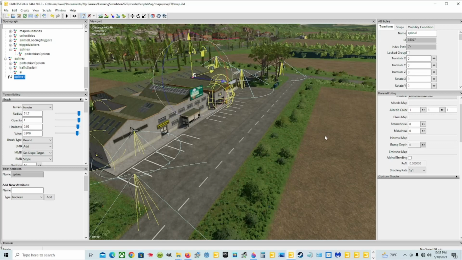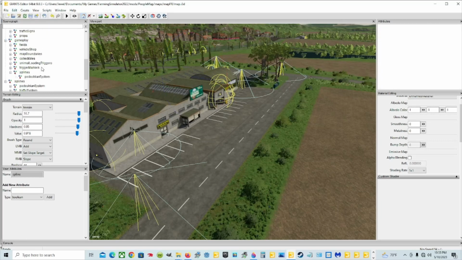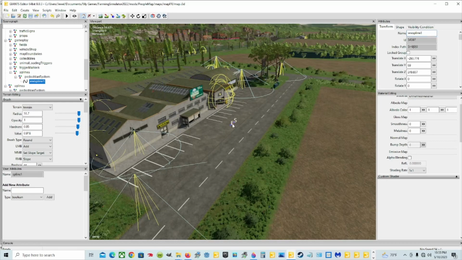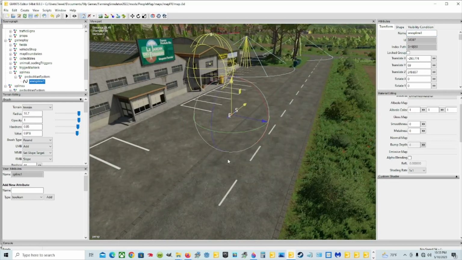But if I was doing my main map, I would name it something. Could be town, could be city, could be whatever. Something else, anything, whatever you want to do. Spline 1. Now we're gonna cut it, and we're gonna paste it into pedestrian system. Alright, so now that we have that, we're ready to put it on the ground here. We're gonna hit Control B, gonna left mouse click right here, double click to get it to finalize.